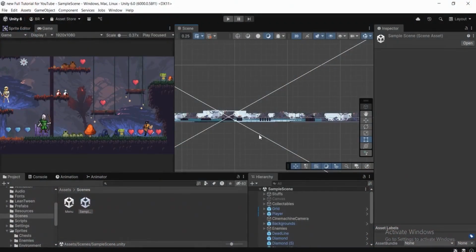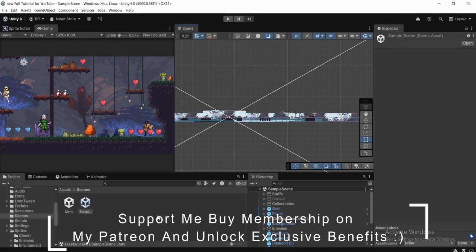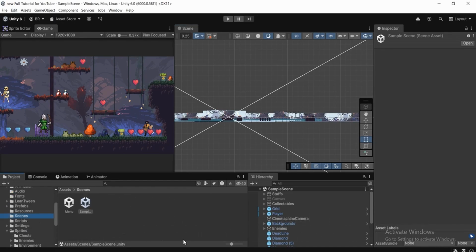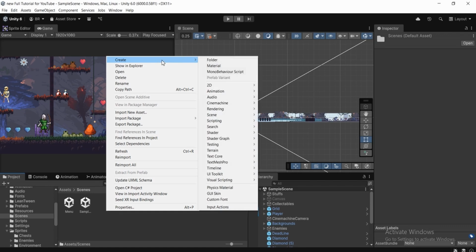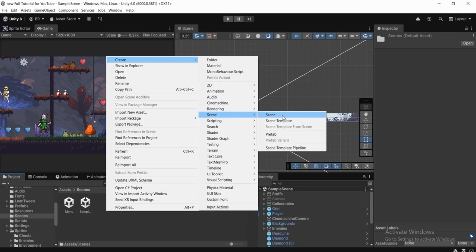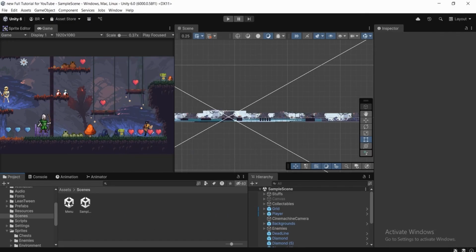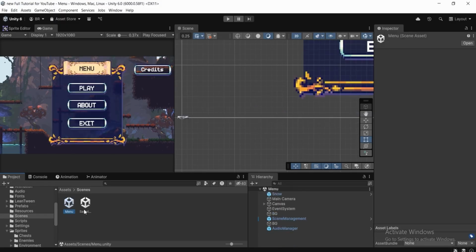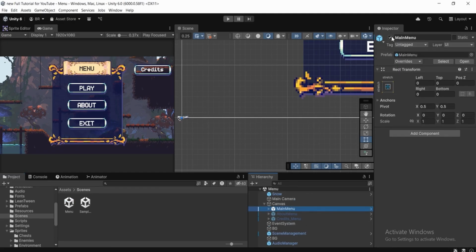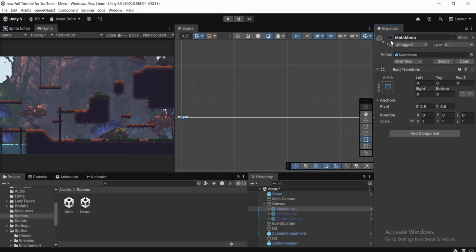Before I duplicate my level, I just want to move over to my Menu scene. If you haven't created the Menu scene, then navigate to your project tab, Assets, then go over to the Scenes folder, right click, Create, scroll down a bit, say Scene, and you can just name the scene whatever you want. I already created a scene called Menu, so I'm going to double click on it in order to move over to that scene. And now I'm going to move over to my hierarchy canvas, select my main menu, and let's disable that one by going over to the inspector and unchecking.